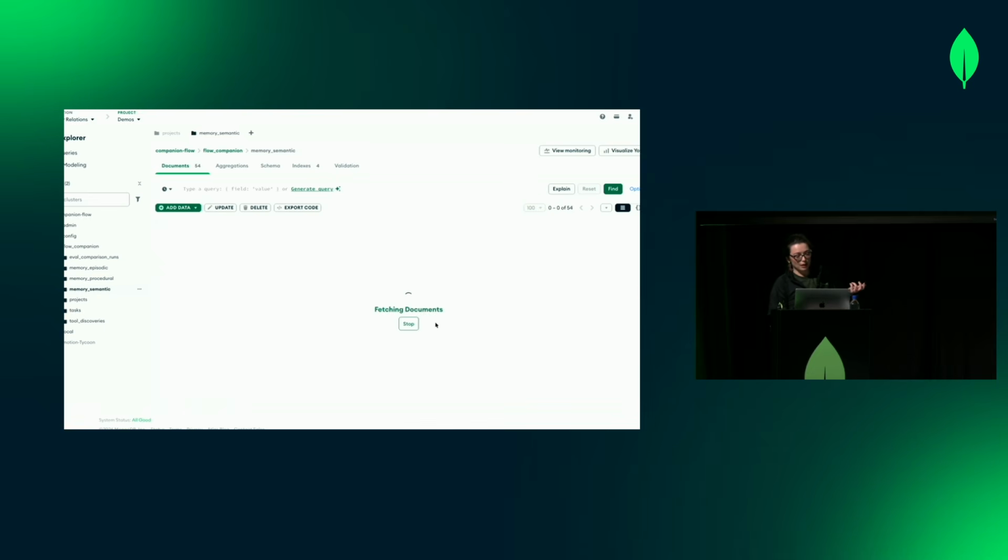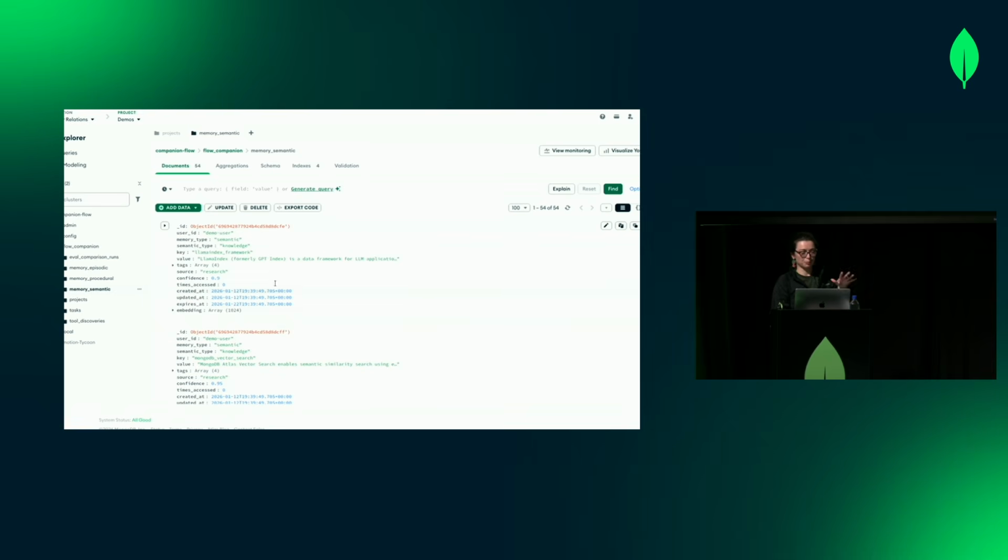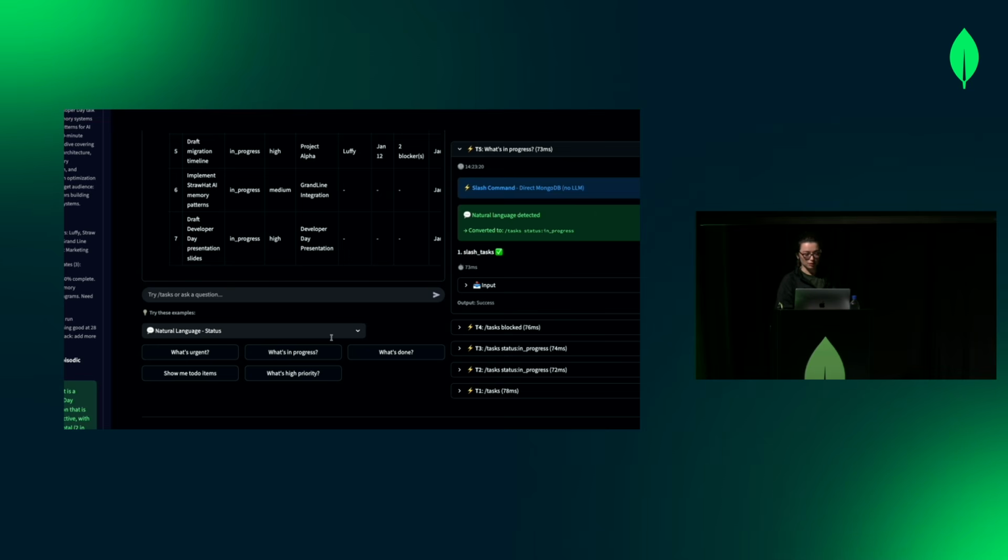And finally, there is semantic memory. I've already pre-populated it with some stubs here, but we'll go ahead and see how that runs.